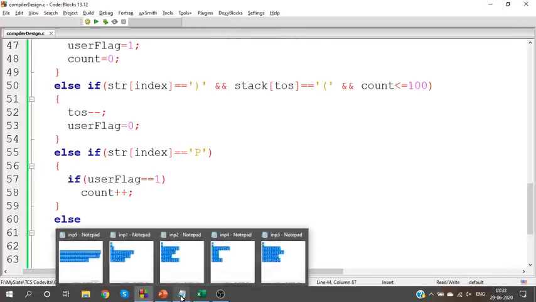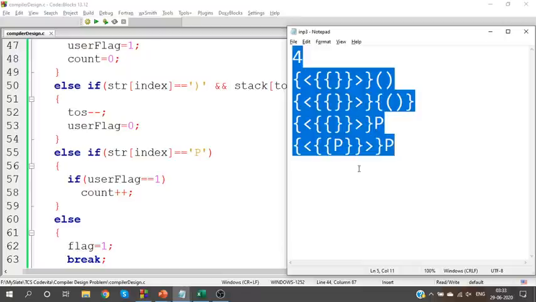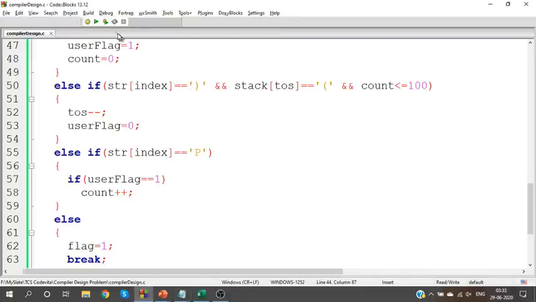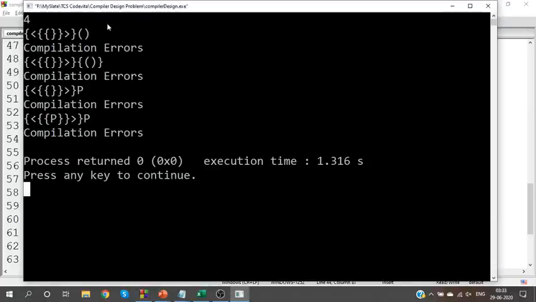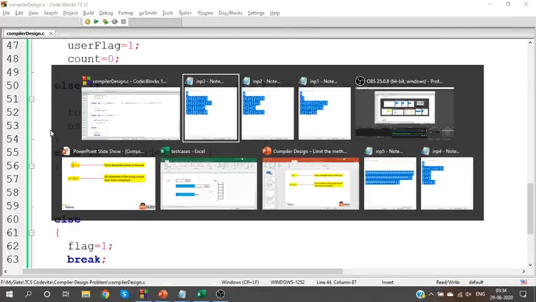What about the third one? Yes, for the third one, extra brackets at the end, compilation error. For this one also, extra brackets at the end, compilation error. An instruction is present at the end, compilation error. An instruction is present at the end, so compilation error. Okay, so far the program is working perfectly fine. Next one.